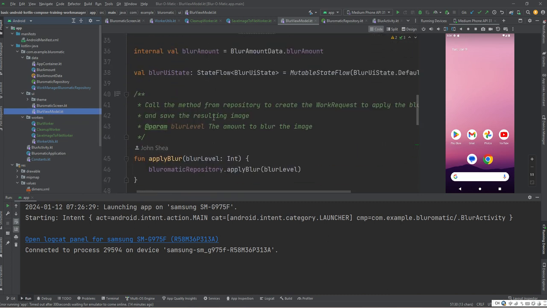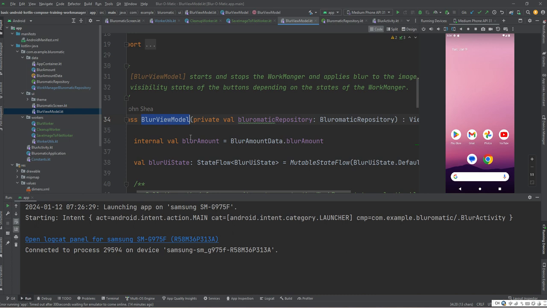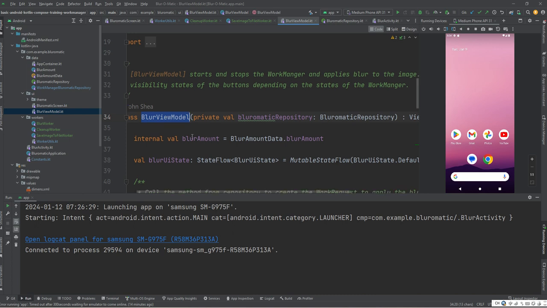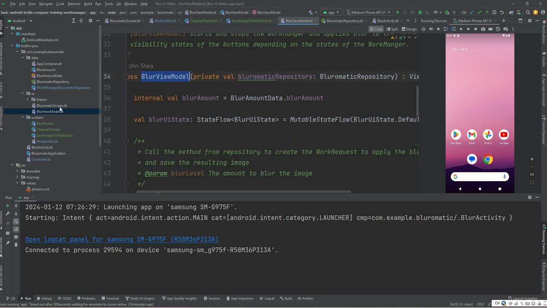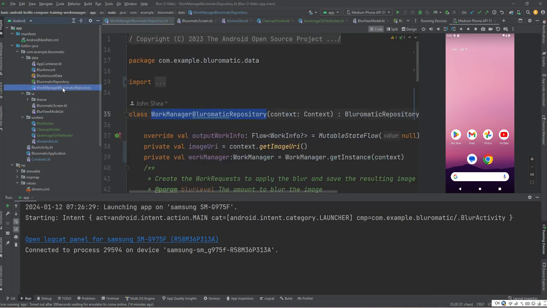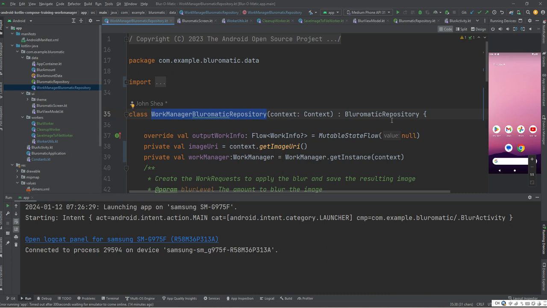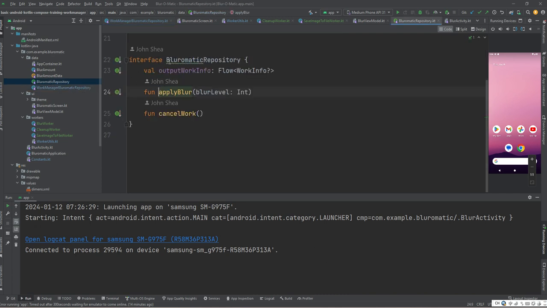The view model contains the data, and then under it is the repository level. In the repository we have a WorkManager repository. Here, this WorkManager repository is an interface.